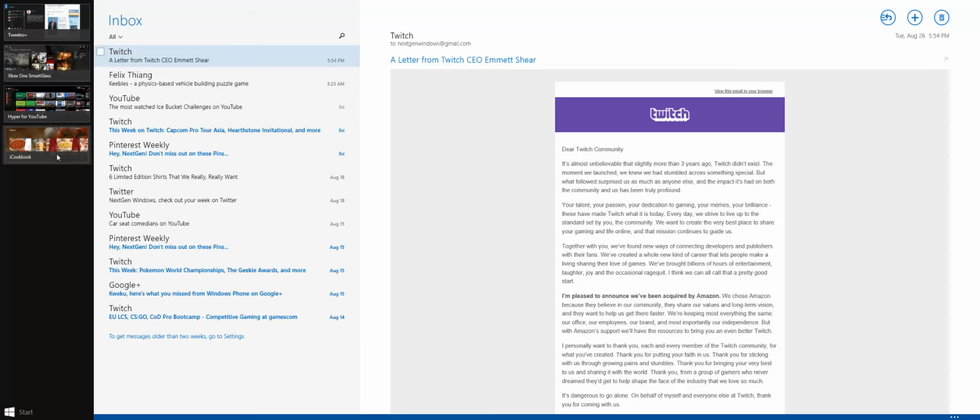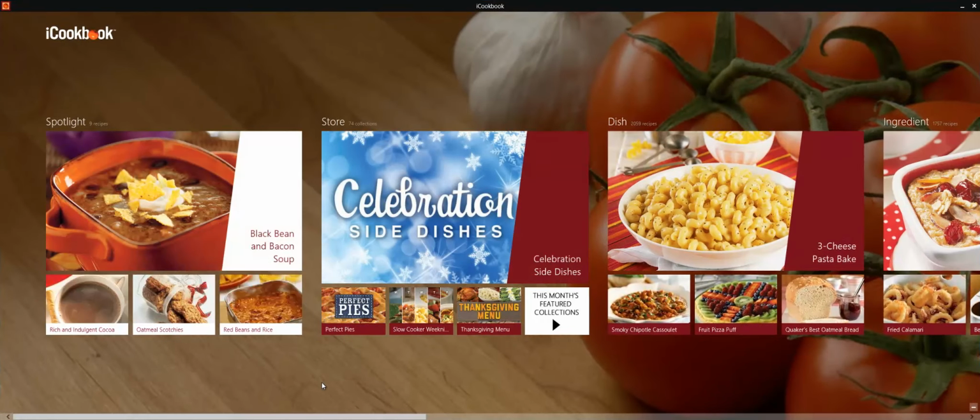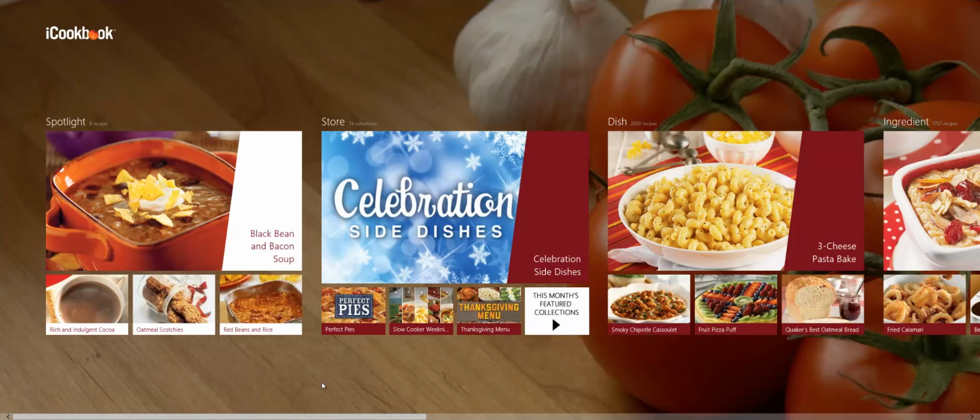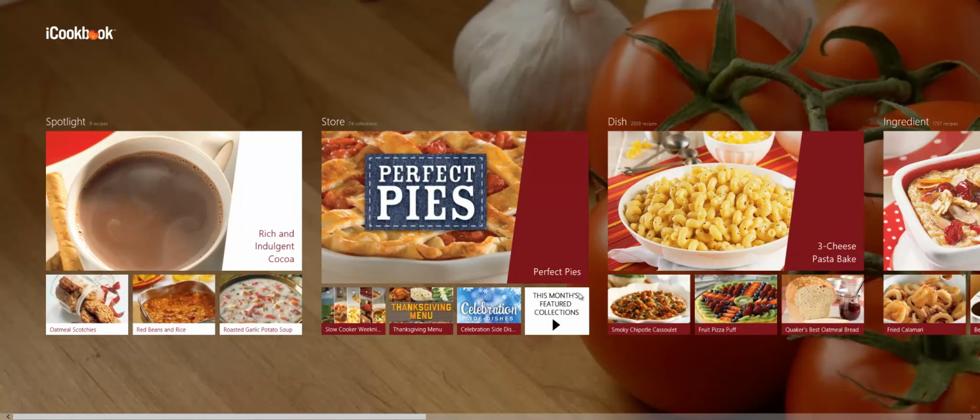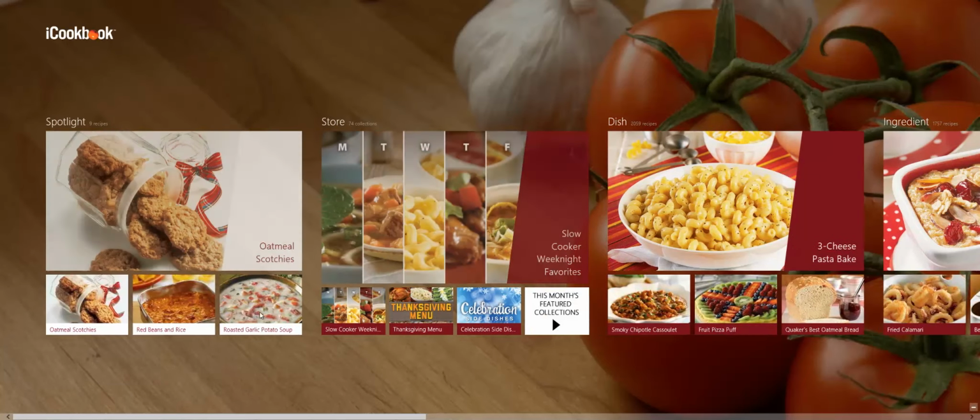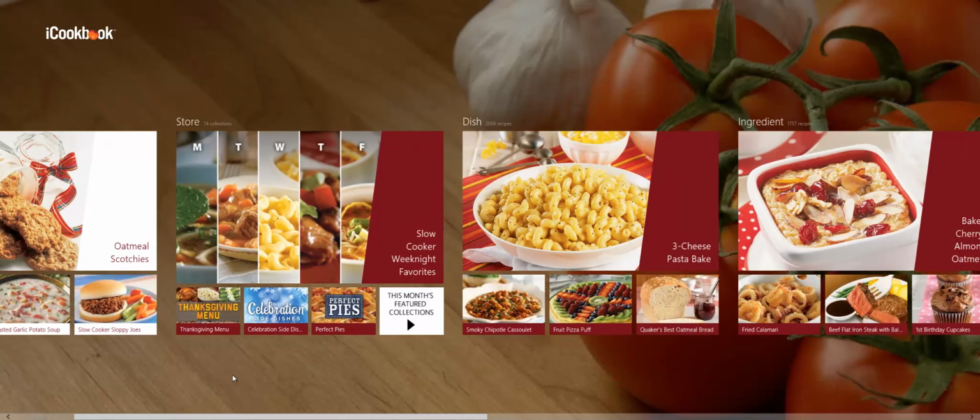And then the last app here is going to be iCookbook. If you're watching this at 1 a.m., I highly suggest not, because this app has really nice pictures here. Not all the pictures will support this aspect ratio, but for the most part, most of them do. So let's just look through.